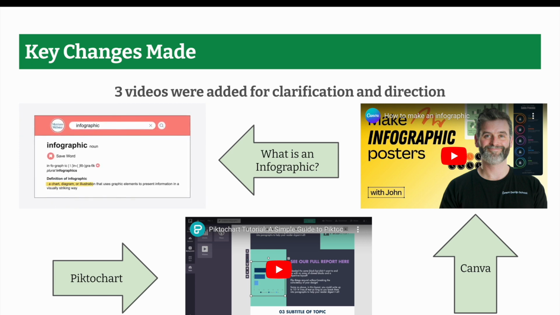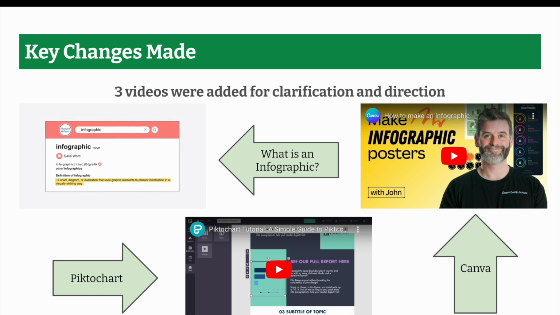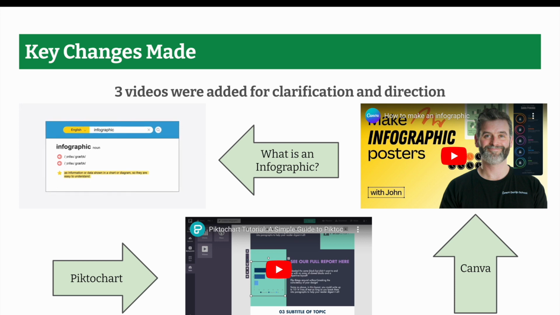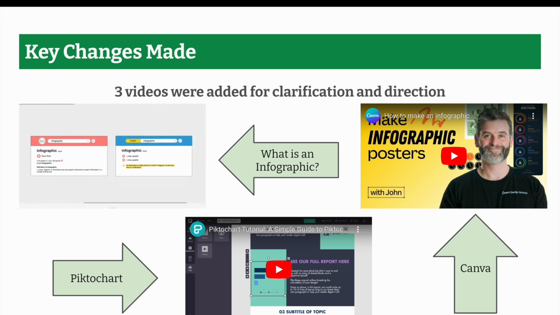We decided to incorporate these 3 videos for a multitude of reasons. The first one explains what an infographic is. It allows them to understand its purpose, why it's made the way it is, instead of some other kind of design feature they would present.